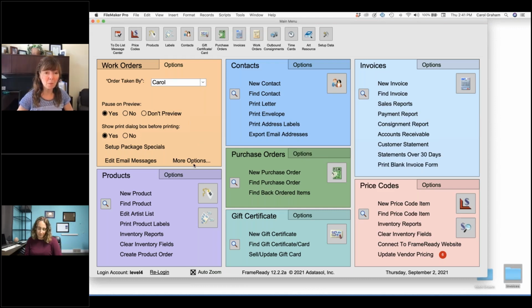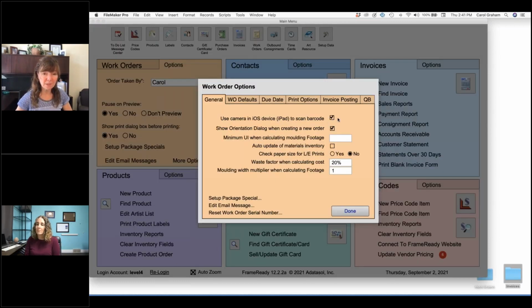We're going to go down to more options over here. Under our general options, if you are using an iPad, that's fine. You can add that on there so that you can scan the barcodes on them. This one I find is very important. Some people will uncheck that because they don't want to be bothered to identify which way the artwork goes. What this check mark means is that when you create a new work order, the very first question it's going to ask you is which way does the artwork go?